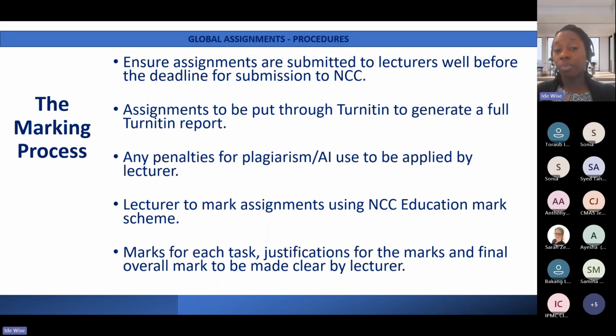So if you have support staff who are based in the UK, I would say make sure that your submissions are done maybe by the Thursday or Friday before, so that any support, any help that you need, you'll get that and you're not going to miss the deadline. So the first step is ensuring that your assignment deadline is well before the submission to NCC deadline.